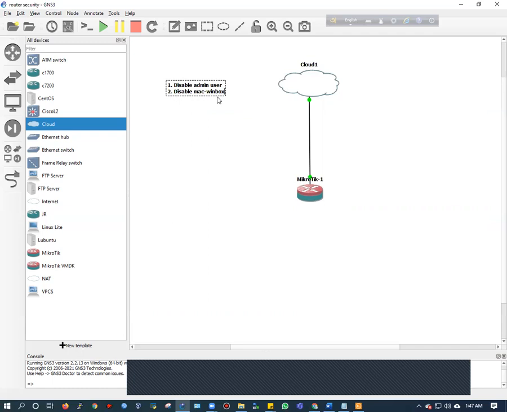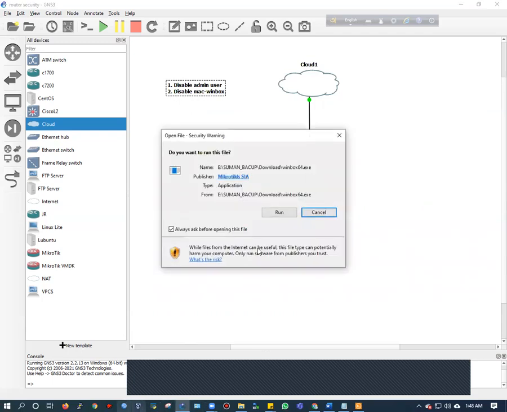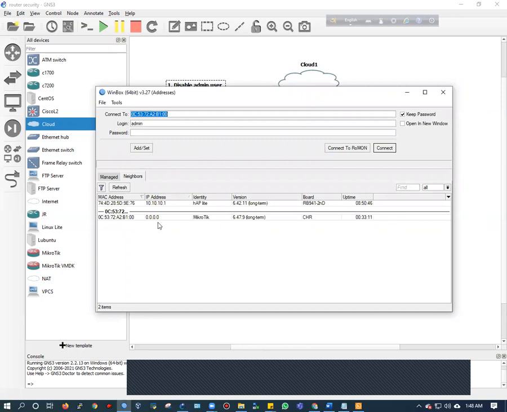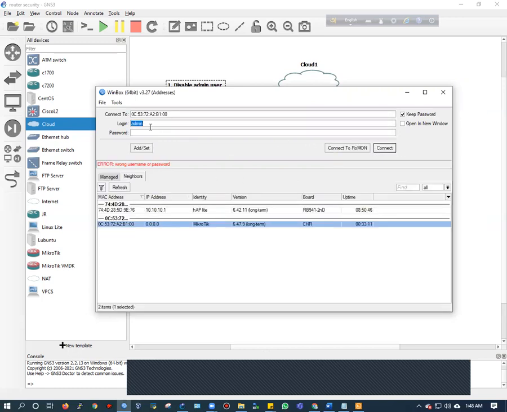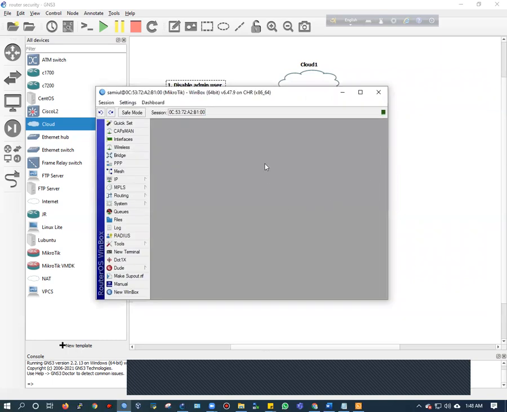So sometimes some anonymous users, they cannot actually learn the IP address, but they can access your router through MAC. So let's check. So there are 2 routers actually in my network. So there is the MAC address. We can try to access. It's not working because of admin user. We already removed it. Samuel, connect.